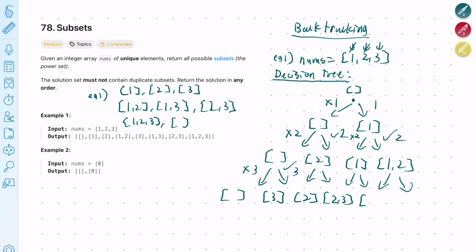And then if we don't include 3, this is going to remain 1. And if we do include 3, this is going to be 1, 3. And last but not least, for this last node, if we don't include 3, this is going to be 1, 2. If we include 3, this is going to be 1, 2, and 3.